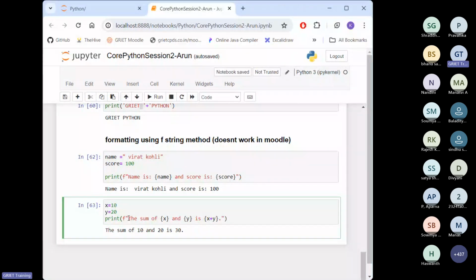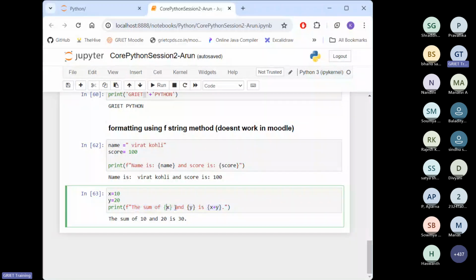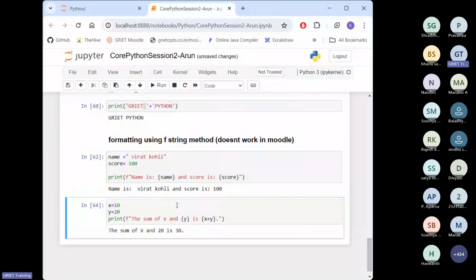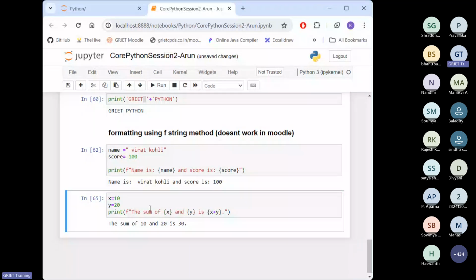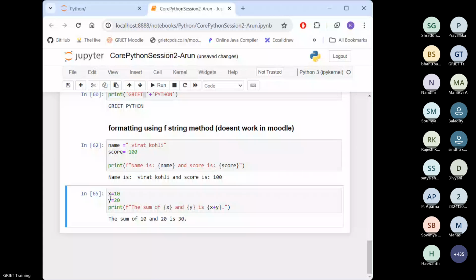So this is the syntax: f followed by double quotes, the sum of, whatever the variable name x is, as it is I have to mention, then y as it is. Suppose you don't put the curly brackets, that value will appear as it is, correct? Now it is printing sum of x and 20. So only within the curly bracket will it be recognized as a variable value. This is another way to display or customize your output. Hope you understood till now whatever I have done. Any doubt till now?